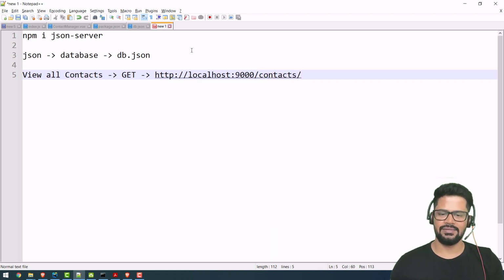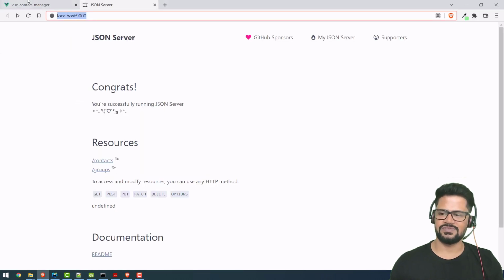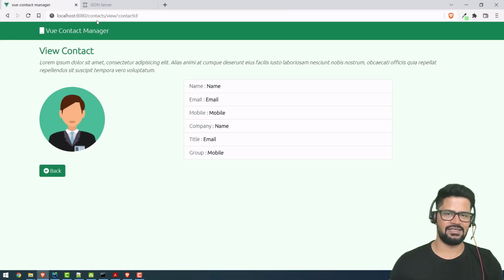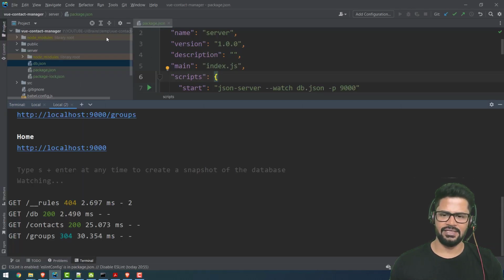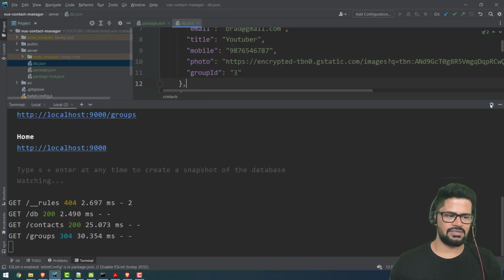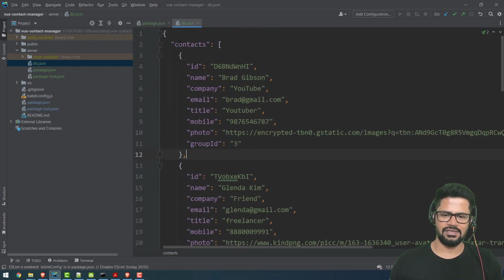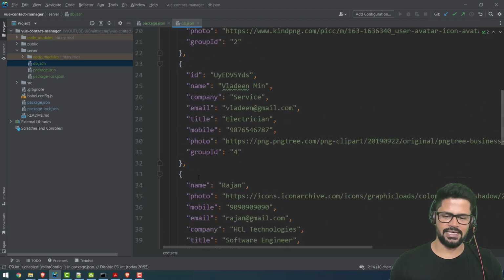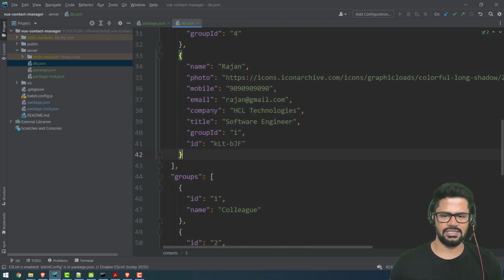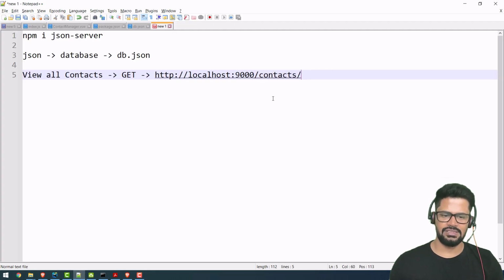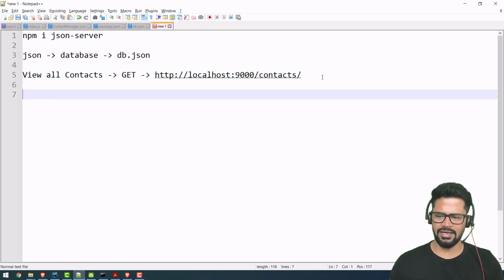This is the path you have to send, and there is no connection between slash contacts of the server and slash contacts of my client. Because I have given in db.json a path called contacts. So that's where it automatically looks for slash contacts and slash groups. Okay, that's how generally JSON server works. Okay, yeah, this is the path.